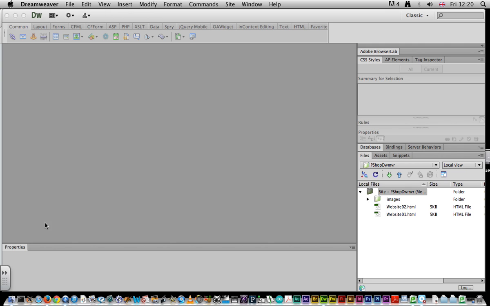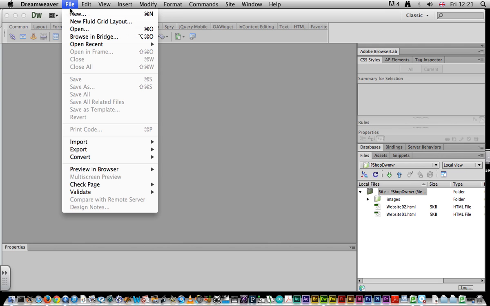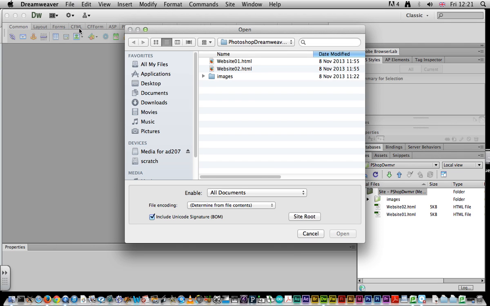Okay, so the first thing we want to do is just go ahead and open that HTML that Andrew exported. So website 01 or whatever you've called it, isn't it?